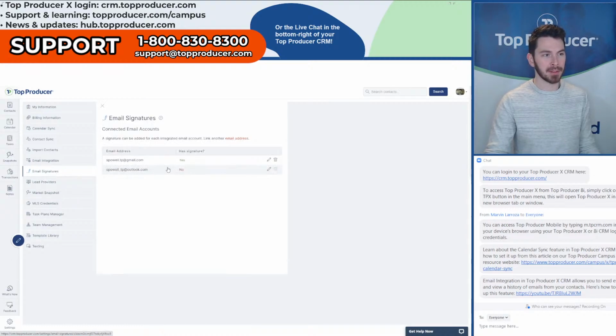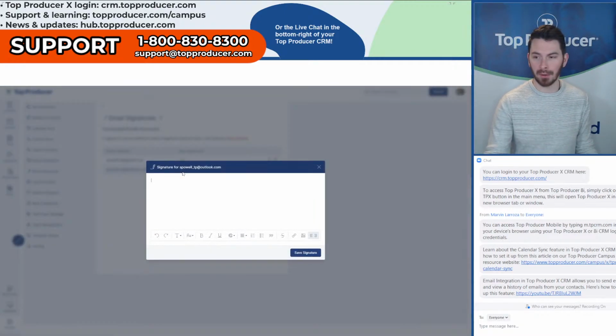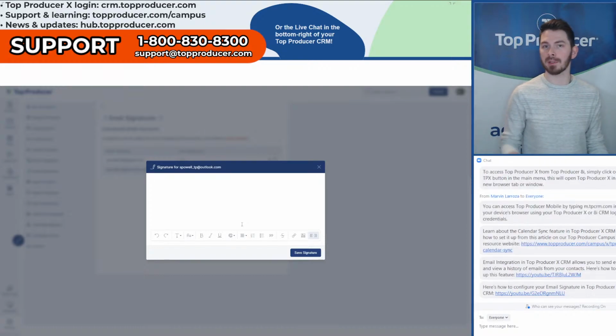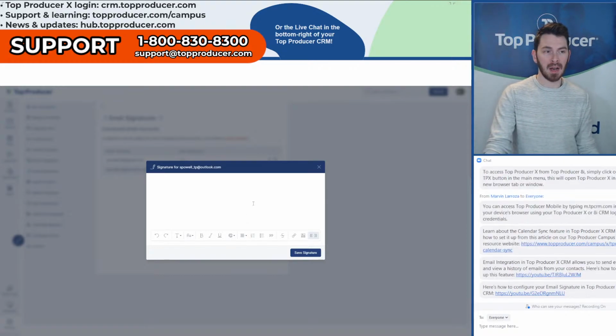So yeah, after you integrate your email, highly recommended that you set your email signature next, just below that. So you'll see that this one says has signature no, because I just integrated. All we have to do is click on this. We'll be given a little editor window that we can use. So if you have a signature already in your email service, feel free to copy and paste that over here.